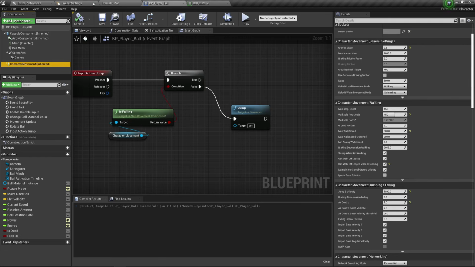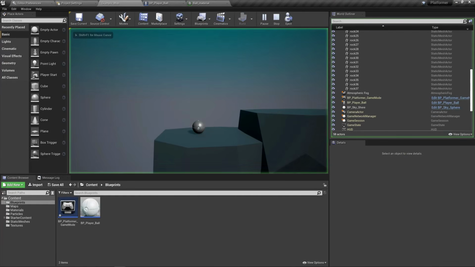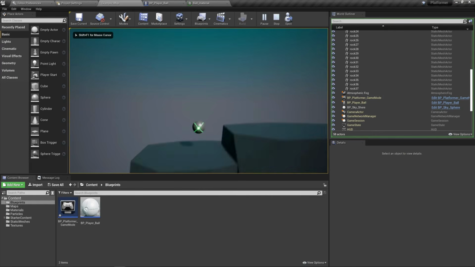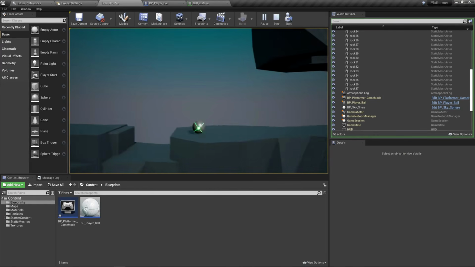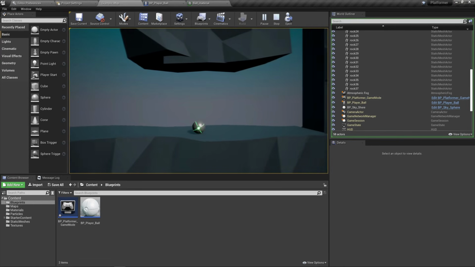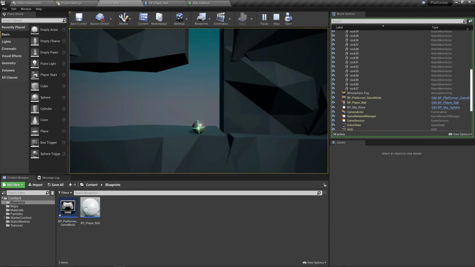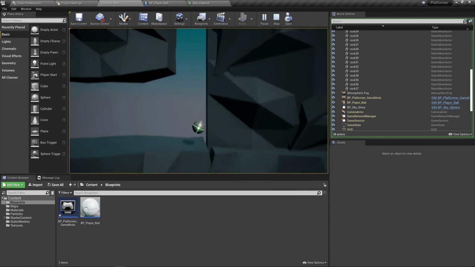So now we can go back over here in our game and hit the play button. And when we jump now, the ball is jumping higher, as you can see. And everything seems perfectly fine, and it is, except when we get over here to this edge, we cannot bounce off of it.